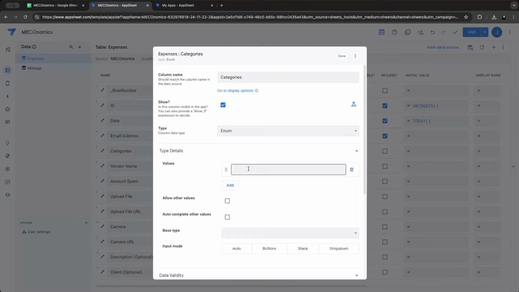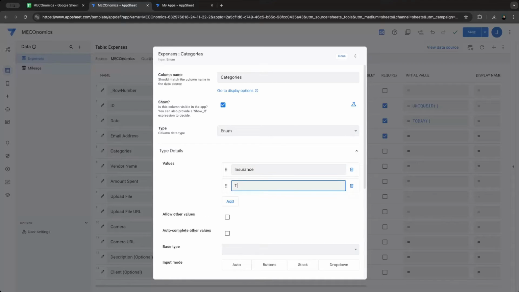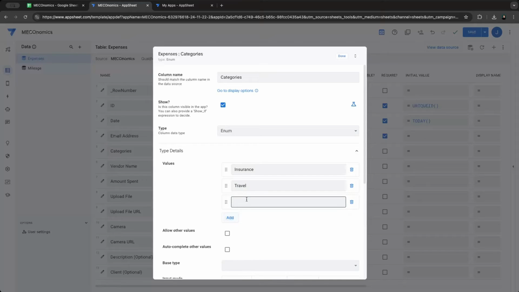And this is where you will add every category that you'd like to collect from your users. So you might have things like insurance, you might have travel, you might have meals and entertainment. And make sure these work for your business. We all categorize things differently. So I won't bore you with our long list of categories, but it should be comprehensive for your business. When you're done, you can go ahead up here and click Done.